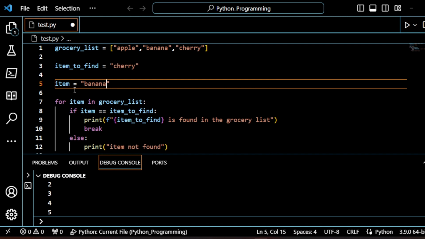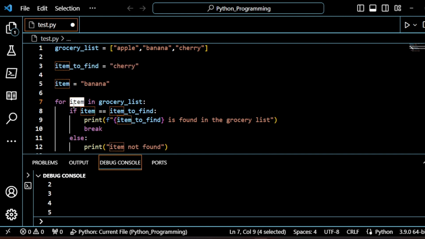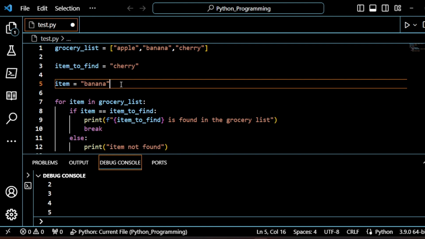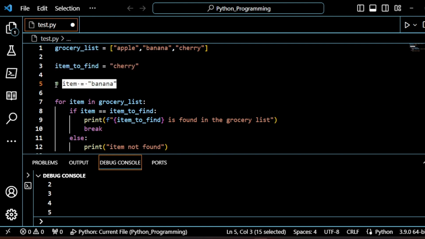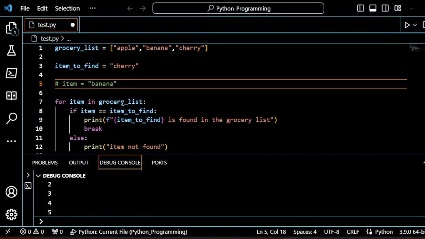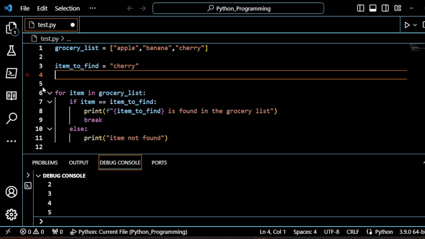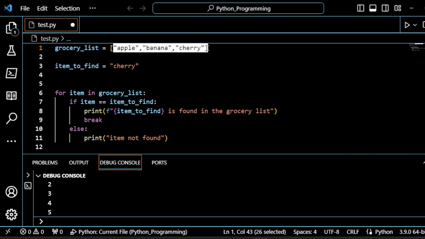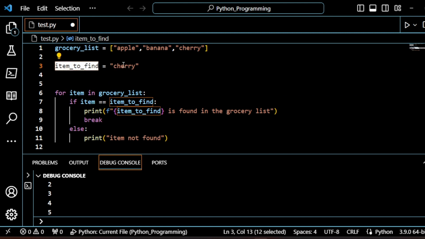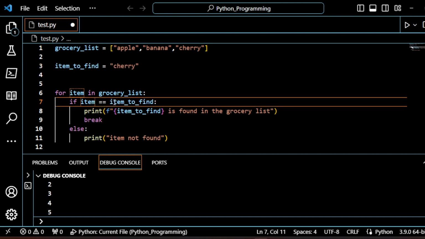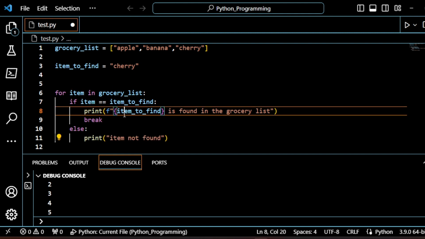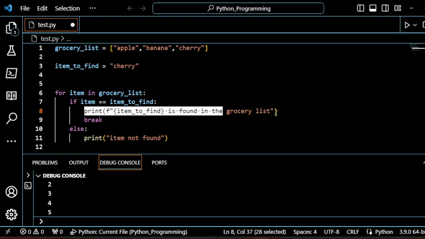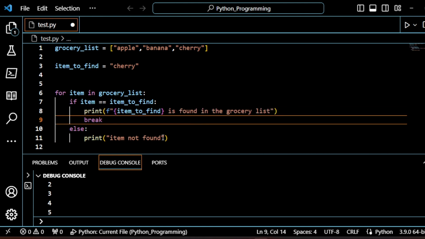So what this for loop will check is, it will check for every item in, sorry, this one. So I've already given an item to find, so this is not necessary. What this program will do is, it will go through each of the items here, and try to match item to find, which is cherry. And if the item is not matched to cherry, then it will print item not found. If it matches, then we'll say item is found.